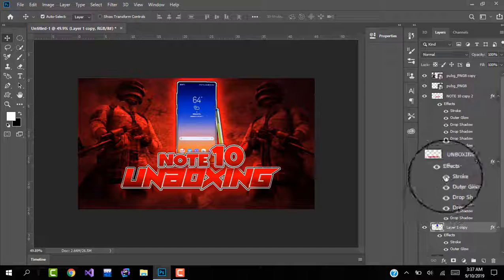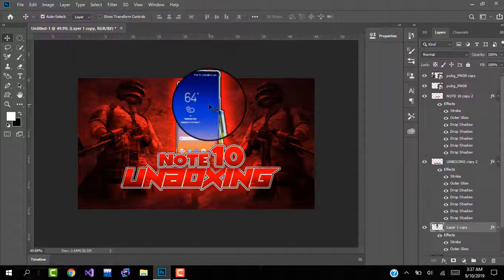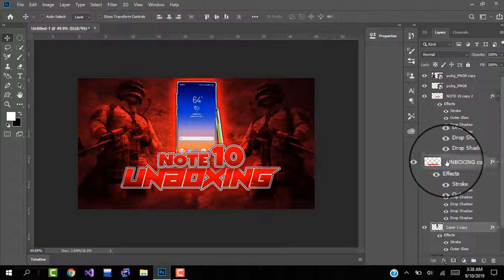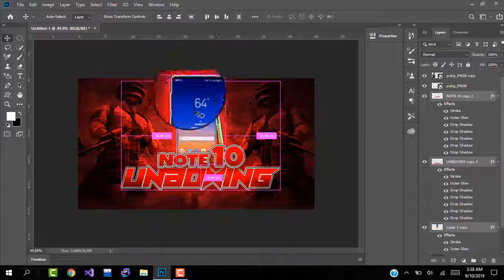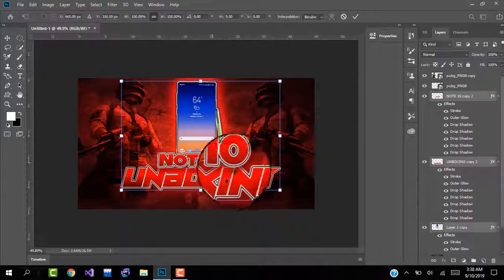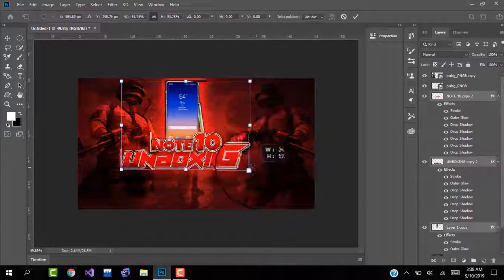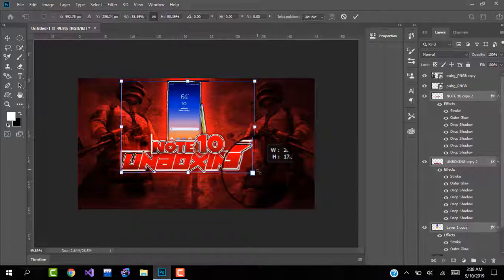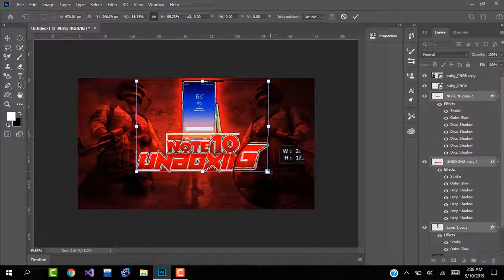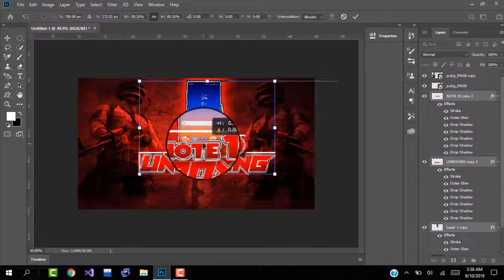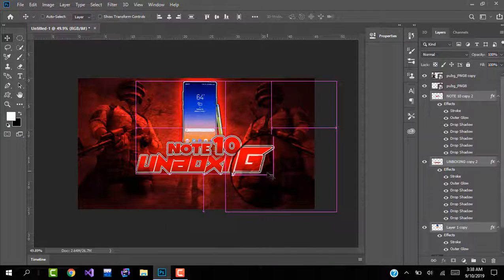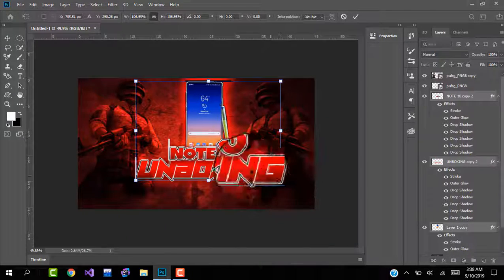For that I'm just going to select this layer, and then while pressing Control, click on this layer and this layer. This will select all of these 3 layers, and then press Control T. It will resize these 3 layers. So I will resize these 3 layers like this. Just a bit bigger.